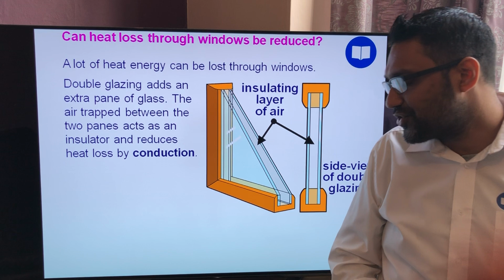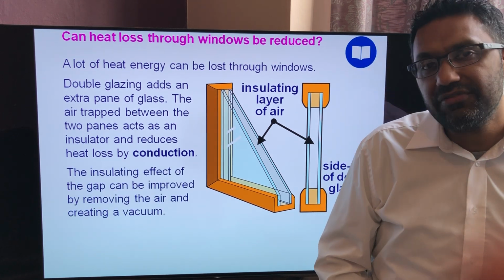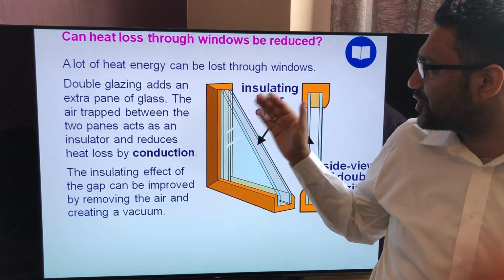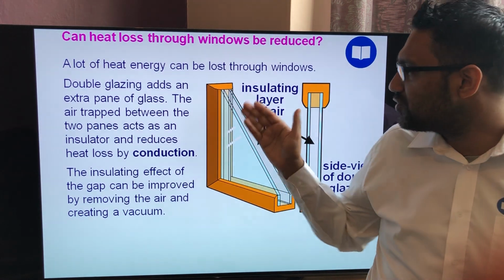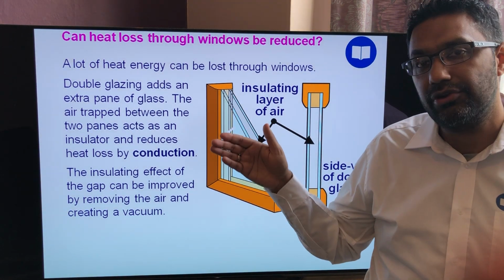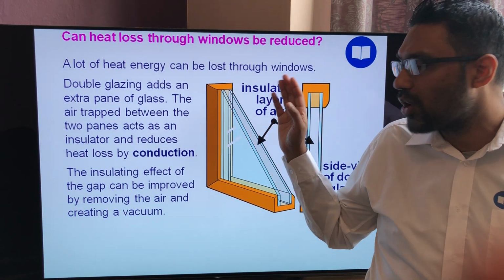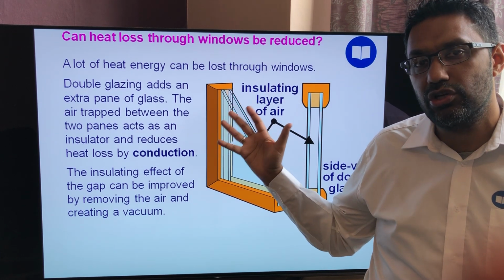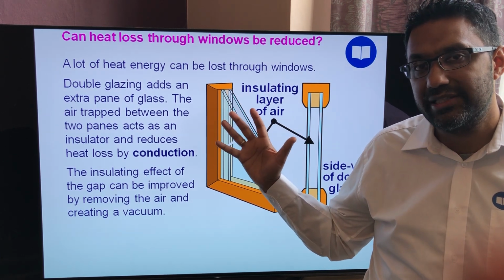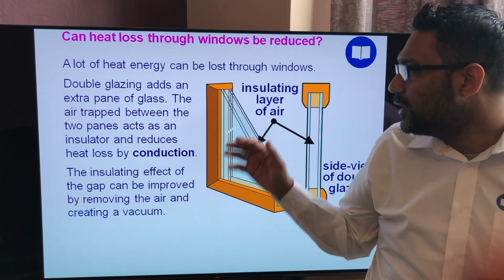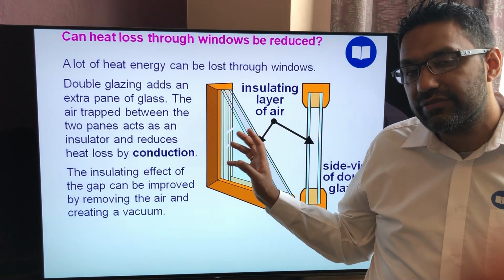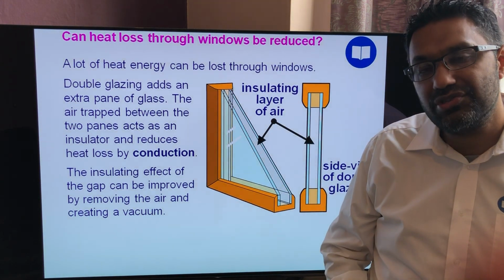So our windows then. If it's just a normal window, the energy will transfer straight through, mostly infrared, because it'll go straight through. So if you've only got one pane of glass though, some of it will go through conduction because the glass will absorb some of the heat energy and then it'll radiate it out. But most of us now will have double glazing windows as standard.